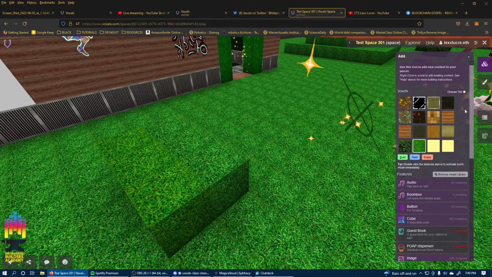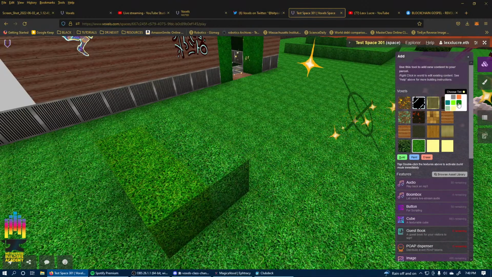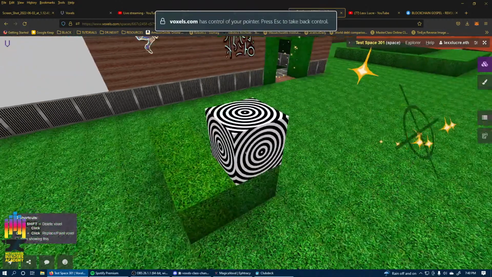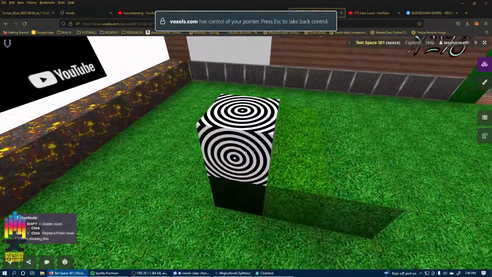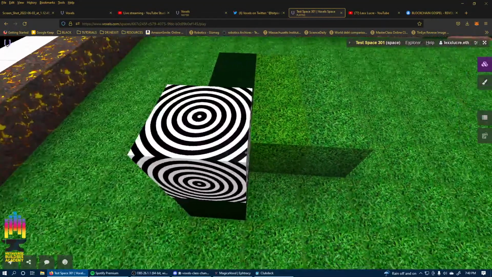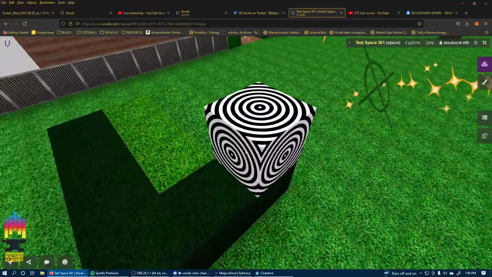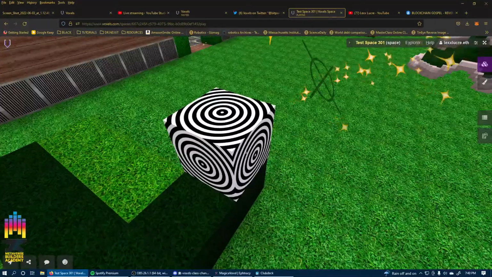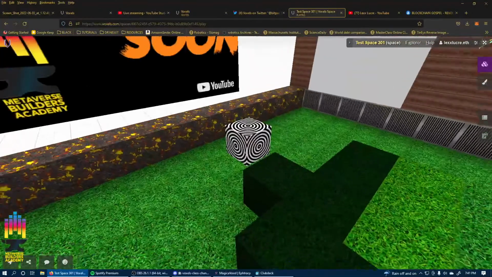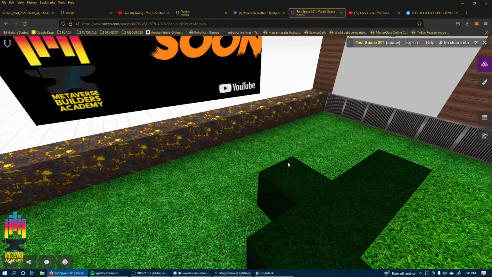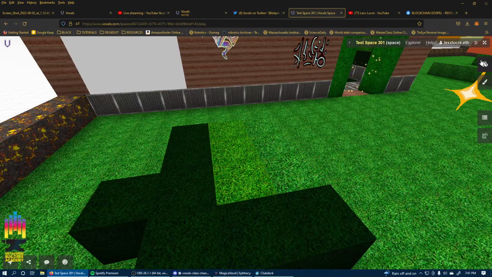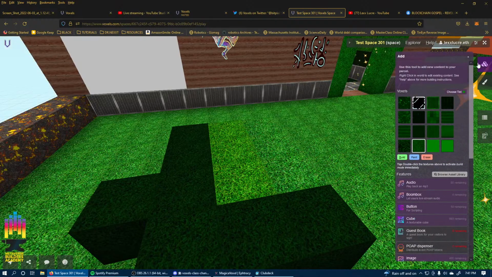If I change my tint to, let's say, green, you can get some interesting geometry using the same texture and just different tints. So keep that in mind, you guys. I'm trying to think if there's anything I left out.